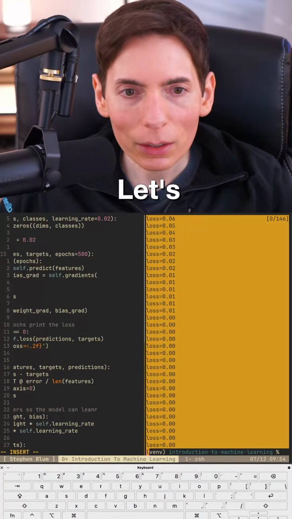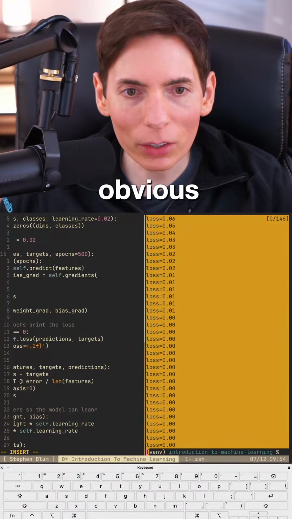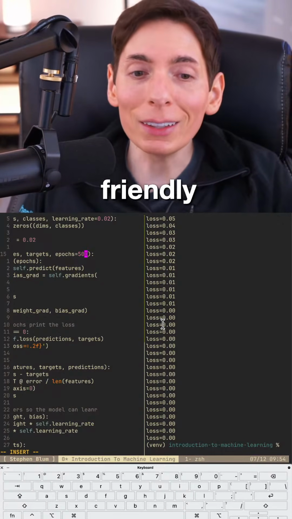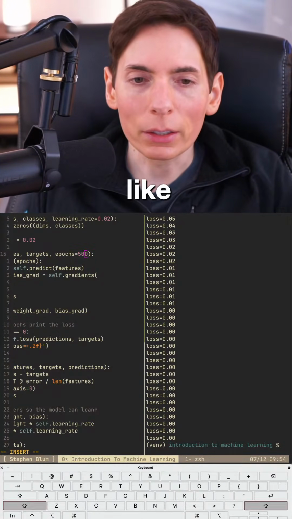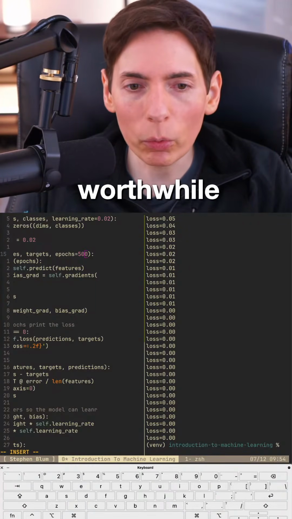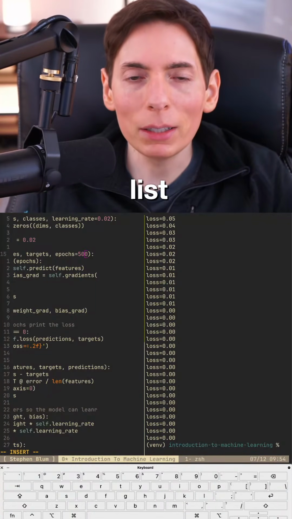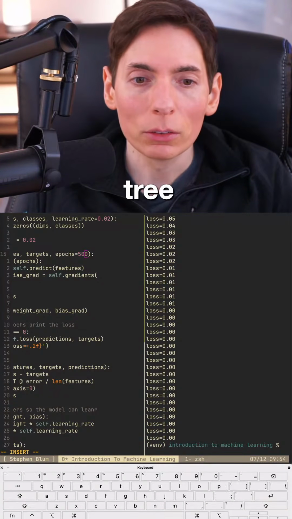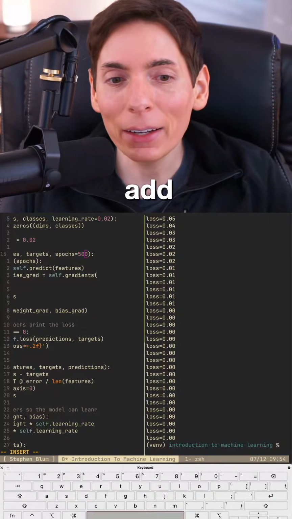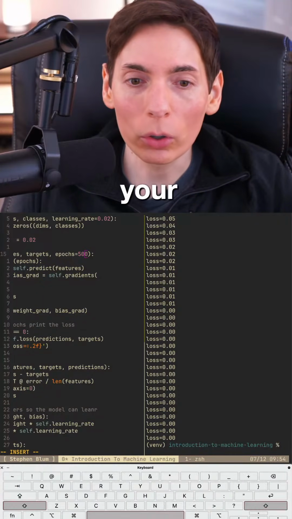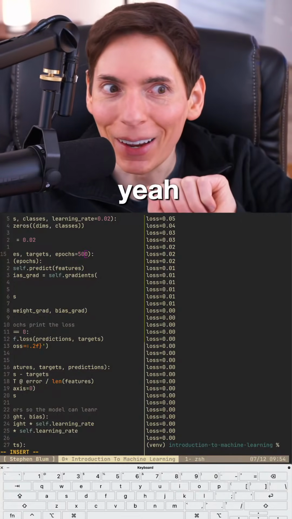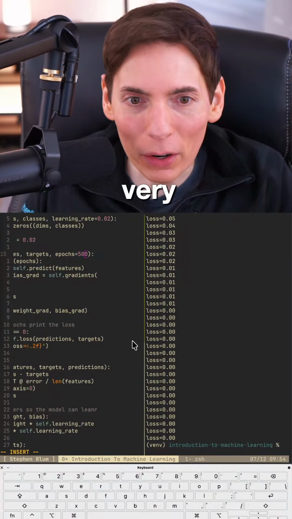For beginners, if you want to do something more beginner friendly, I would say a linked list, although you don't really use linked lists very much. A linked list can be worthwhile. Maybe another good one is a B tree, which is a little bit more advanced. And if you want to go even more advanced, add indexes to your linked list or B trees. Yeah, make it go fast. Make it go very fast.